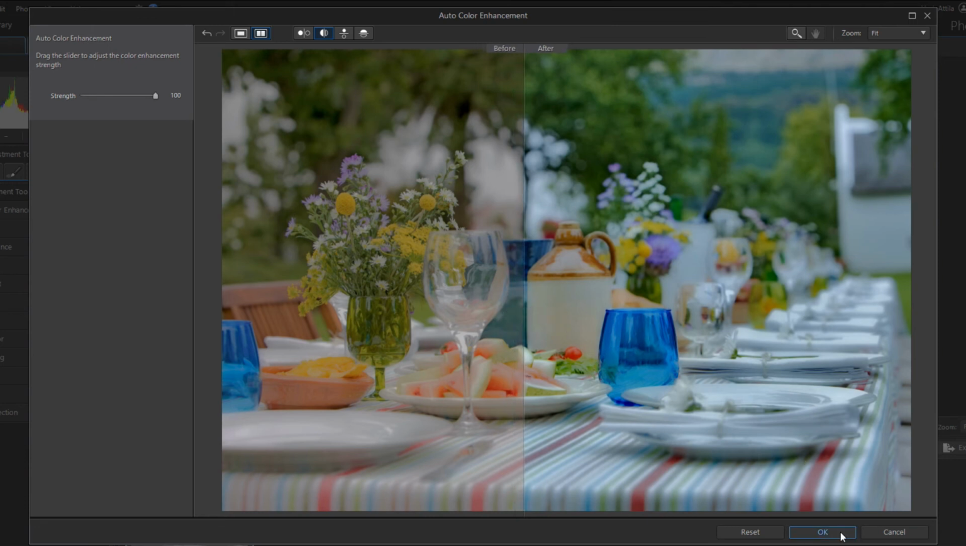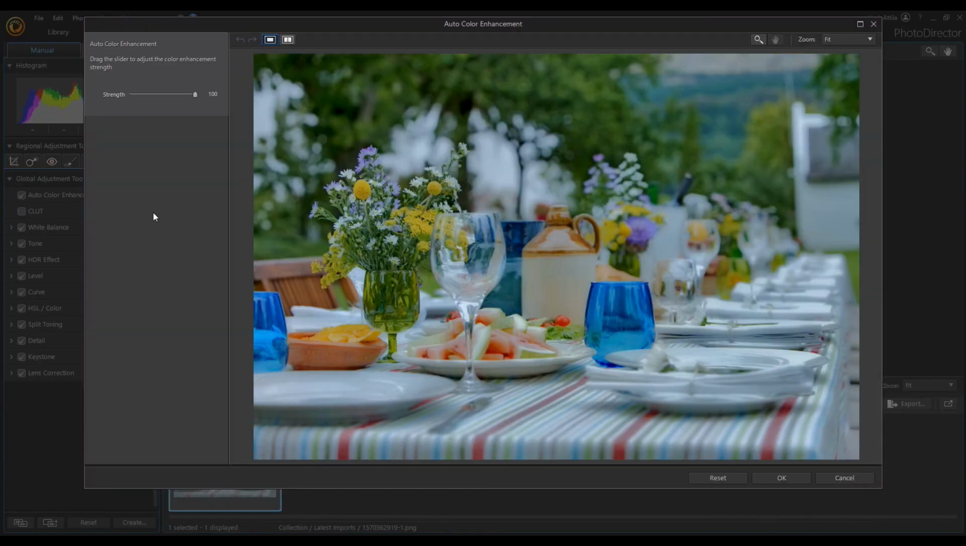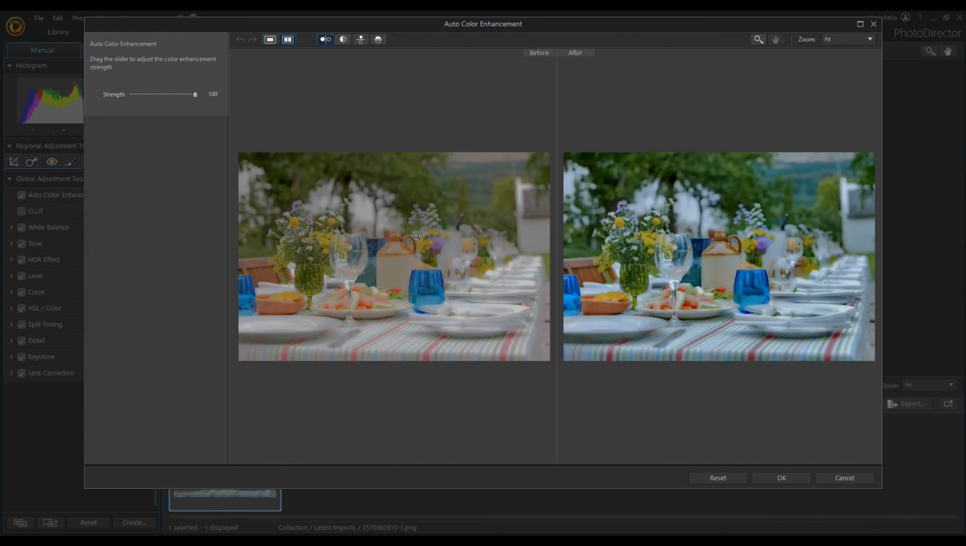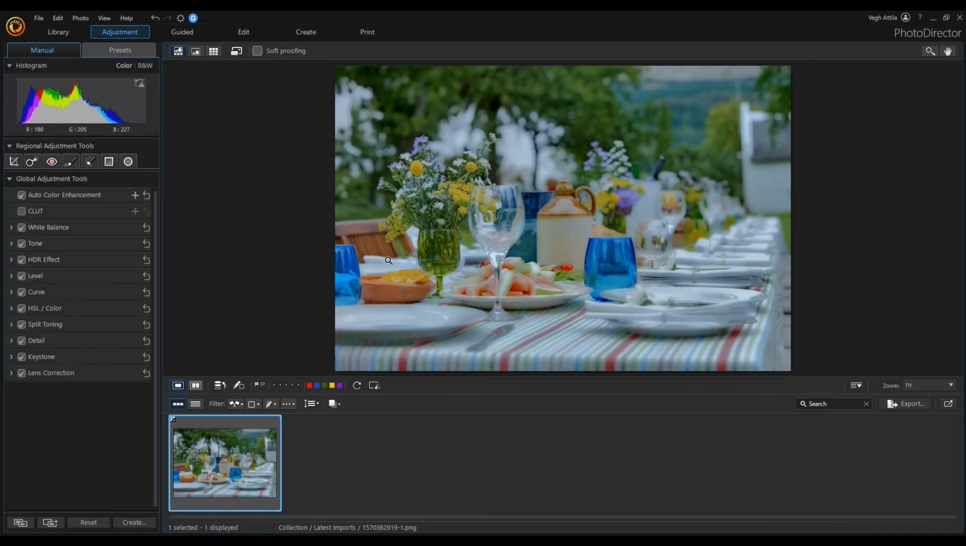Close the dialog. If you want to change the settings of auto color enhancement, just click on this little plus icon to re-enter the auto color enhancement window to readjust the strength of the adjustment. Just change the slider position and verify the changes. Finally, if we decide that we don't want to keep the changes, we can reset it with this little back icon here.